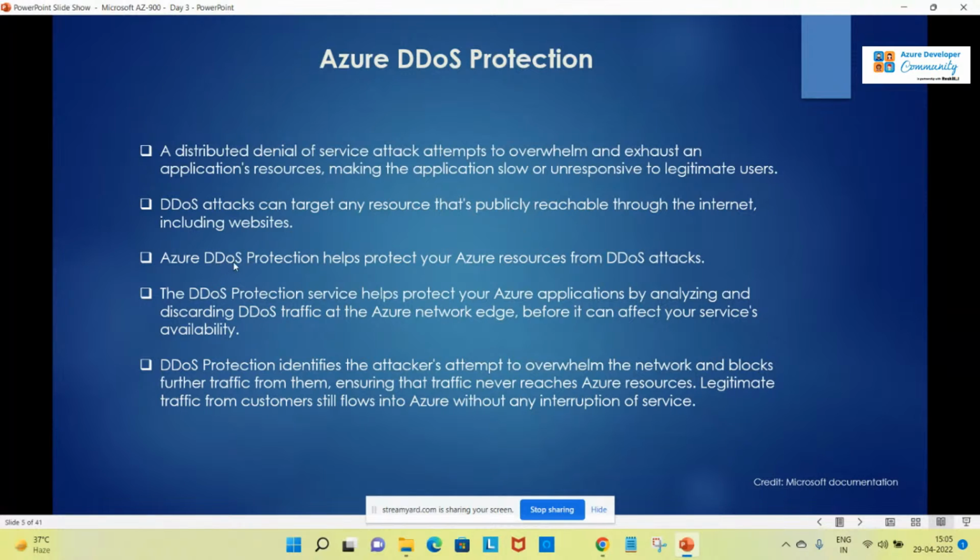So Azure DDoS protection helps protect your Azure resources from DDoS attacks. There are different plans. The DDoS protection service helps protect your Azure applications by analyzing and discarding the DDoS traffic at the Azure network edge before it can affect your service availability.